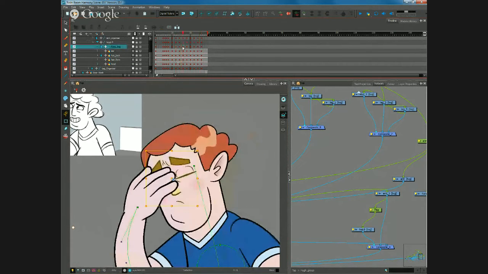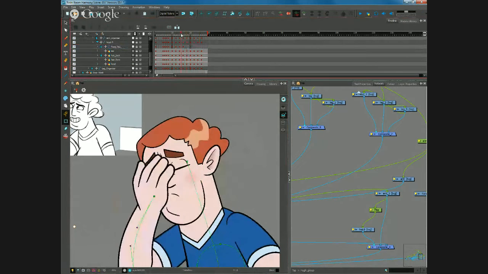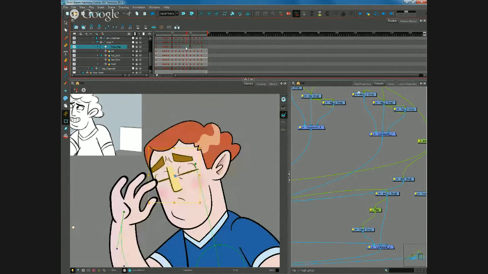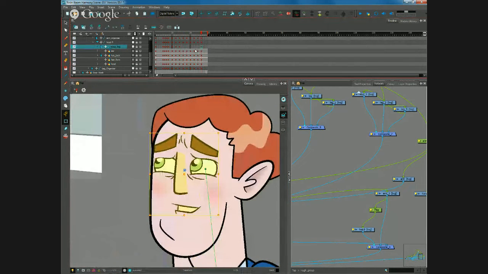So let's see. I might start by just getting rid of these keyframes because they're not really necessary. That one, I need for the final position. So just get rid of these ones. There we go. All right, so that's his final position. I'm a sucker for overshoot and settle. So I might have him settle into this.